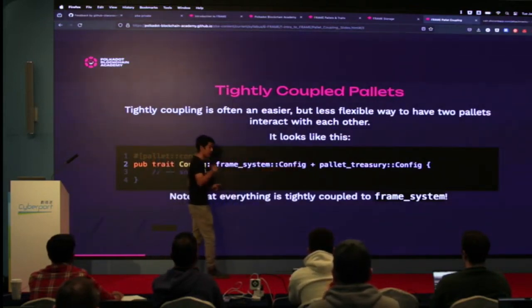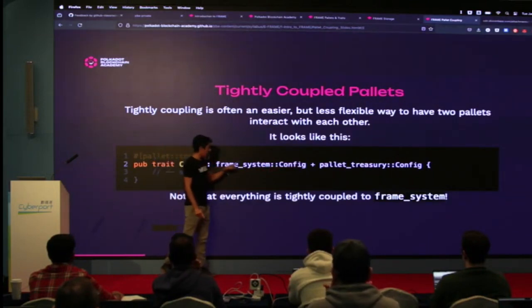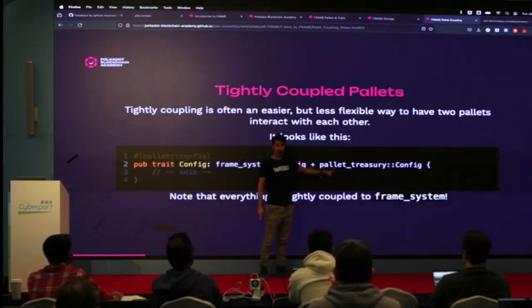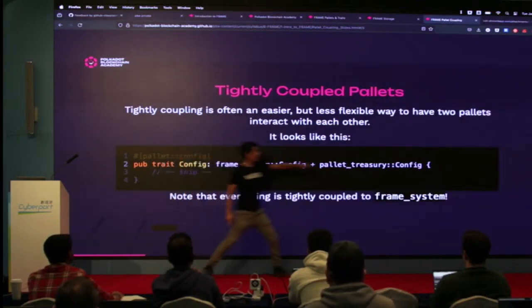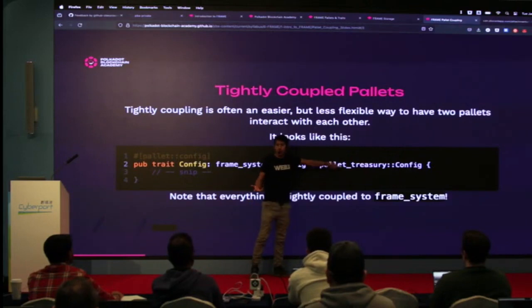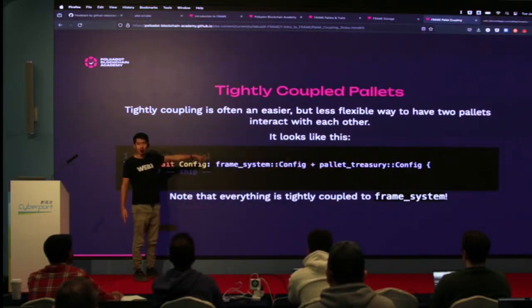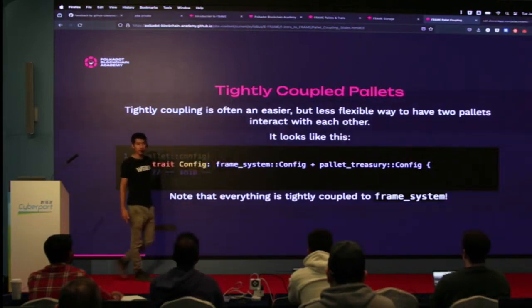You'll see in your code too that your trait Config always inherits from frame_system Config. But you can also add other pallets, like pallet_treasury Config. So in this context, this is all tight coupling. And again, frame_system here and pallet_treasury here, these are crates, right? So you cannot compile this pallet without having these crates imported into your system. And again, this is not FRAME specific. This is just the use of inheritance inside of Rust.